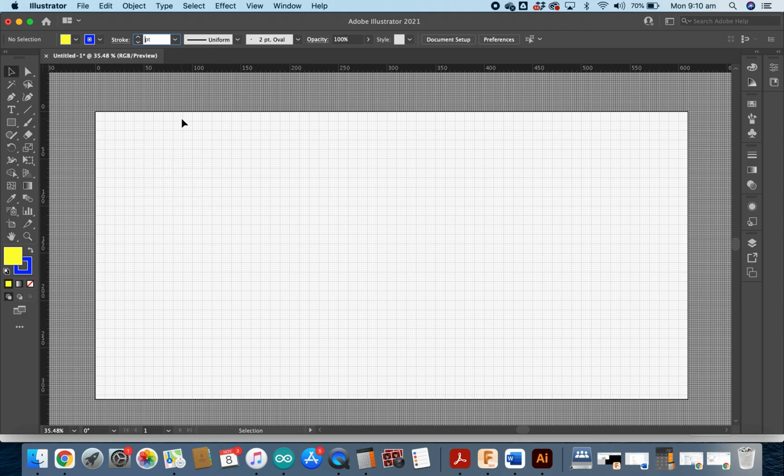So I'll just quickly change my stroke back to 0.01. And the first thing we're going to want to do is have no fill and a red stroke, because we want to cut the outside line out around our key tag.